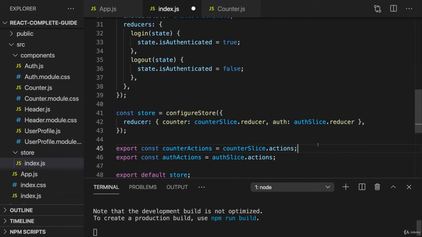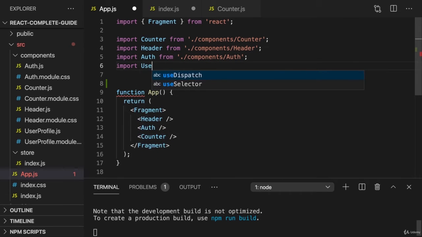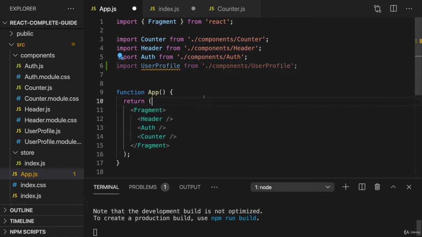Were you successful? Let's do it together. And for this, let's maybe start in the app component and render the auth component if we're not authenticated, and render user profile if we are authenticated. So for this, I'll also import user profile from /components user profile. And then here, we need to tap into our store and read a value from there.